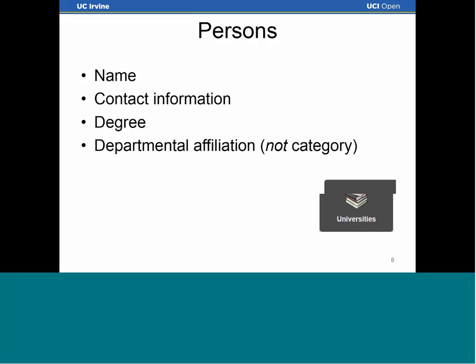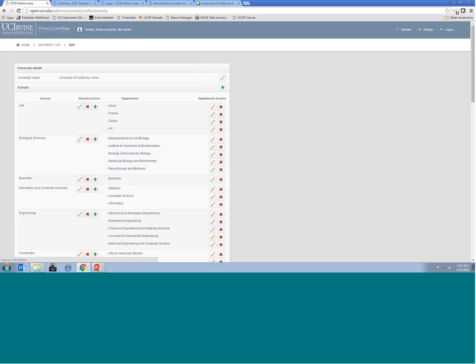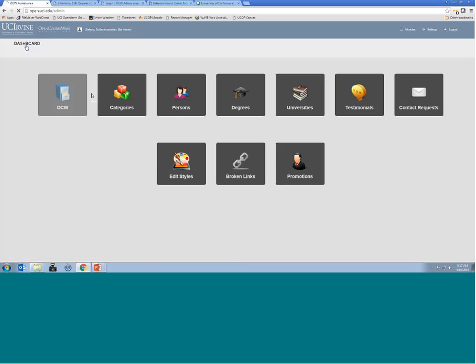All right, now we're getting to the human element. So we have the instructors, the faculty members, and information about individuals can go into the system as well. And you saw that that had to be put in first, so that when you're setting up a course, you can select from the drop down. And let's go here to persons.